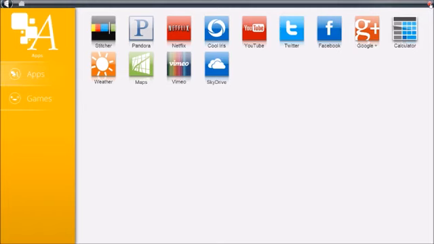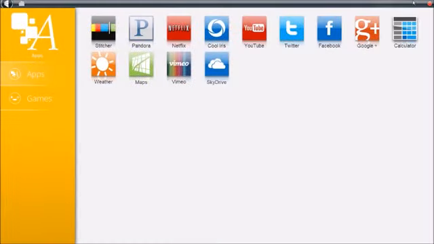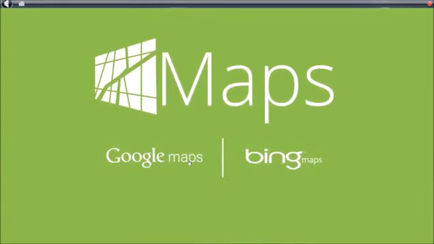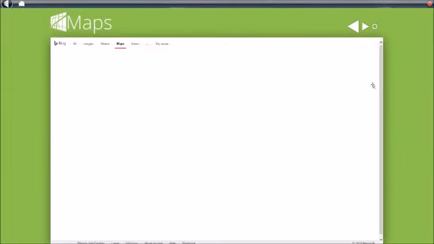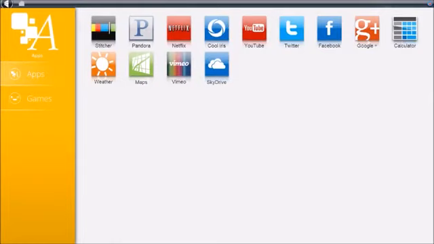So Vimeo as well, I didn't notice that was there either. So Netflix, Pandora doesn't work in my country. It doesn't even work. If you reach this in error, please contact. Okay, fair enough. But Pandora doesn't work in Britain, unfortunately, which I'm kind of sad about. Google Maps, Bing Maps, because I'm cheeky that way. But come on, you can do it.